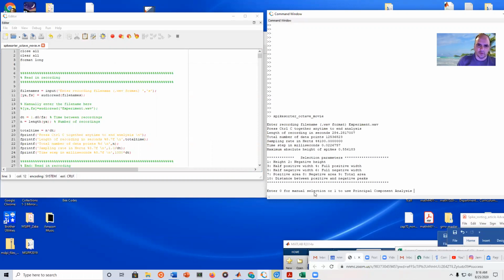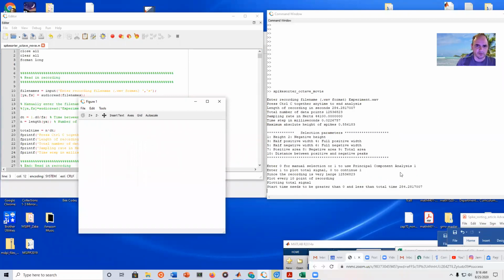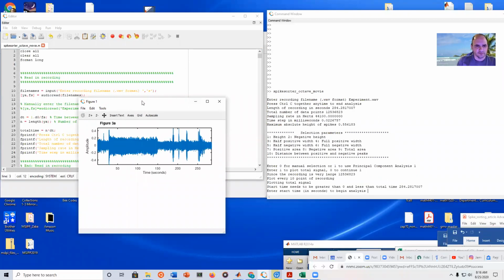Next, the code asks us whether we want to use a manual selection for the spike selection criteria. So we can choose any two of these when we use the manual selection, or we can just use the principal component analysis, which is another algorithm to basically distinguish one spike from another. So let's say we want to use the principal component analysis algorithm. The next thing it asks us is whether we want to plot the entire signal or just the selected signal. So we're going to plot the entire signal here just to see the entire recording. This is good to do the first time around.